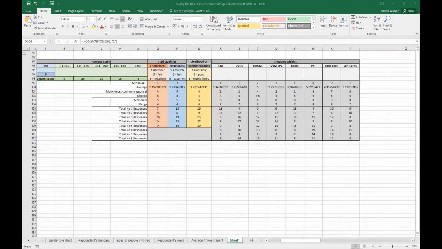Okay, so this next graph is one that you've probably never created before. We're going to create a scatter plot of the friendliness of the staff against the helpfulness of the staff. We want to find out if there's a correlation between how friendly somebody is and how helpful they are. Now we can't do this from this summarized data. We need to go back to the main body of data that we've now hidden in a group.